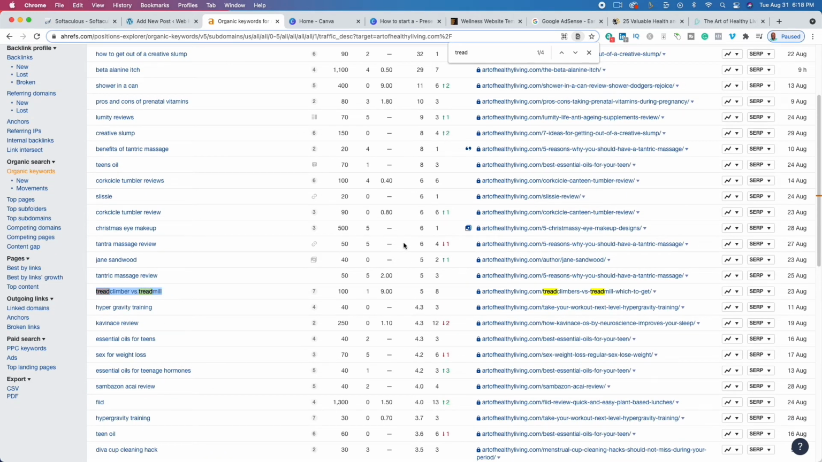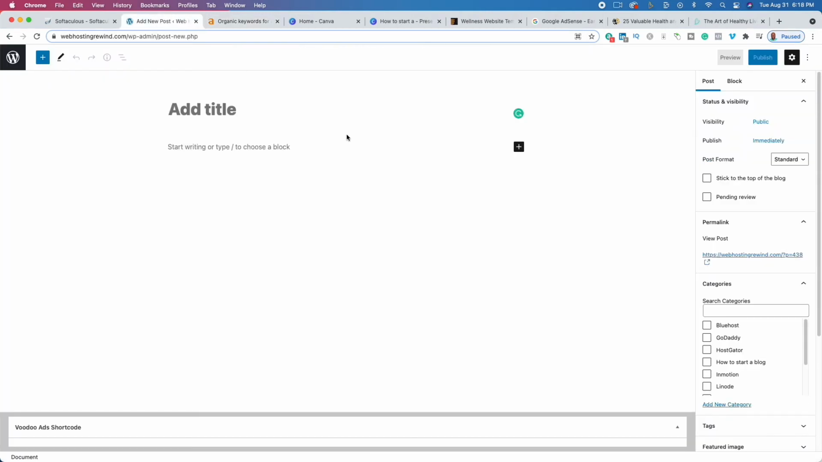We're simply going to copy this and we're going to go back over to our blog post and we are going to paste that in. These are words and phrases that people are actually searching in when they come to Google. So we'll just do that just like this.